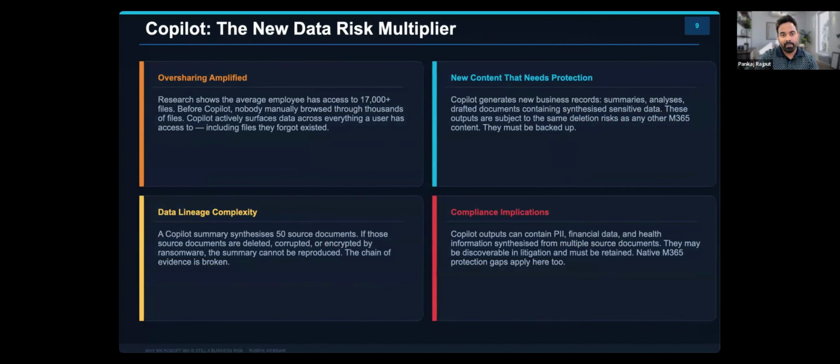Copilot. Now, this is the risk multiplier most people have not thought about yet. The researchers showed the average employee has access to thousands of files they never actively use. Now, Copilot surfaces them all. That makes permission hygiene and backup even more important.